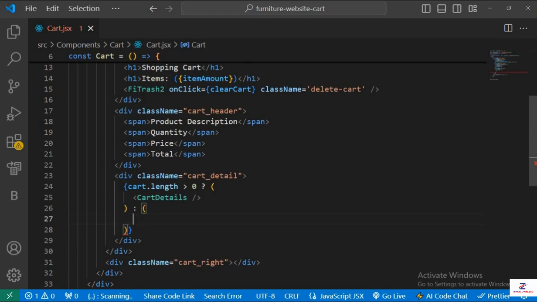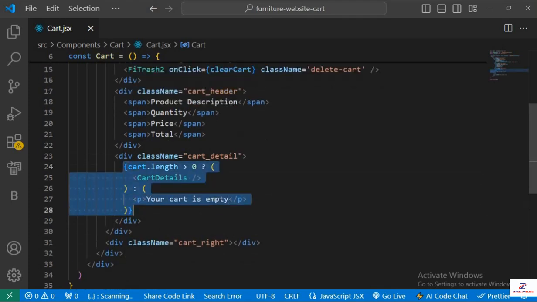Okay, this is not supposed to be caps lock. It should show that the cart is empty. So now that we've done this, right now we're only checking if we have more than zero items in the cart. If we have more than zero items, we want to display the cart detail. If there are no items at all, we want to show that our cart is empty. But we need to map each of the items in the cart.